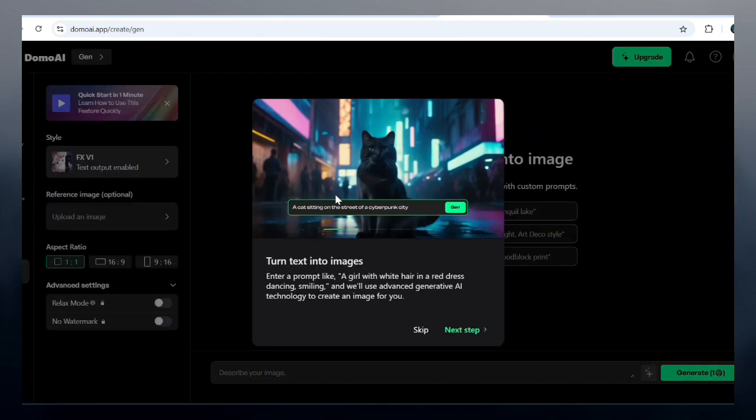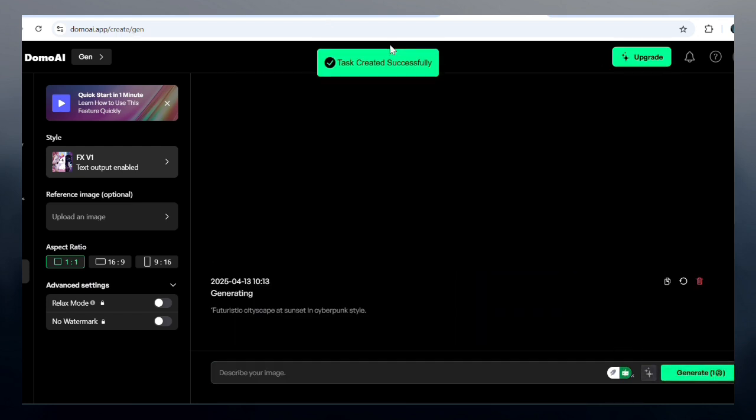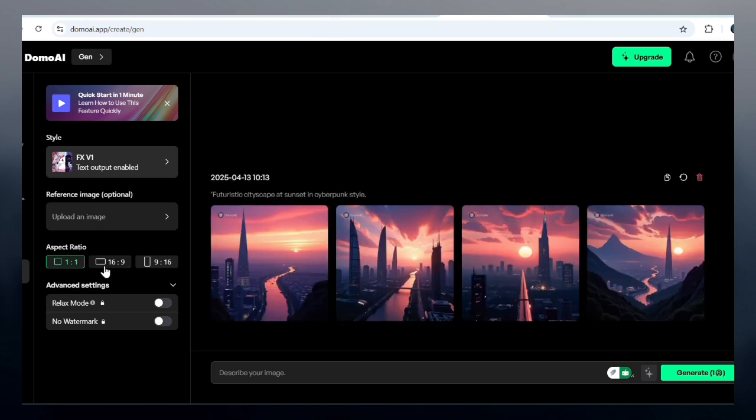Choose image generation if you want a visual from text prompts. Then click on Create Image. Then type your prompt. For example, a futuristic cityscape at sunset in the cyberpunk style. Then you can choose your preferred style, aspect ratio, and then hit Generate.